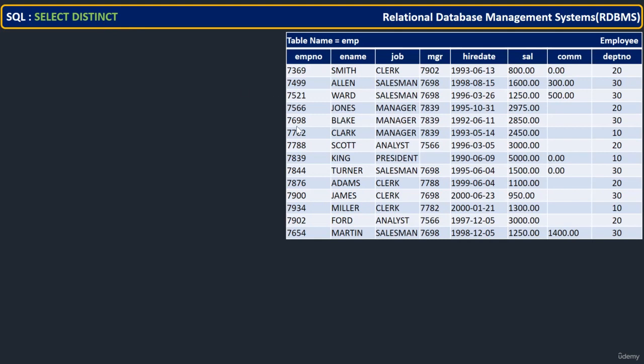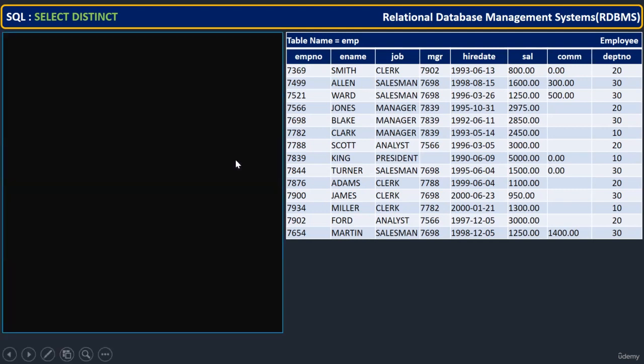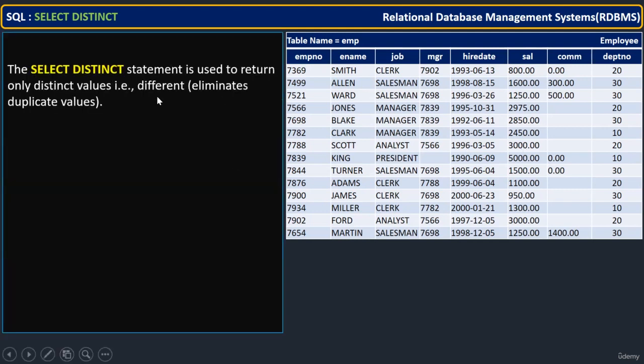So how to use it? Let us see syntax wise and with an example actually. That is a very simple one. Here, the select distinct statement is used to return only distinct values actually. So it will eliminate the duplicate values. For each category, it will return one value. Clerk is there many times, but only one time it will return. Salesman is there many times, only one time it will return actually.